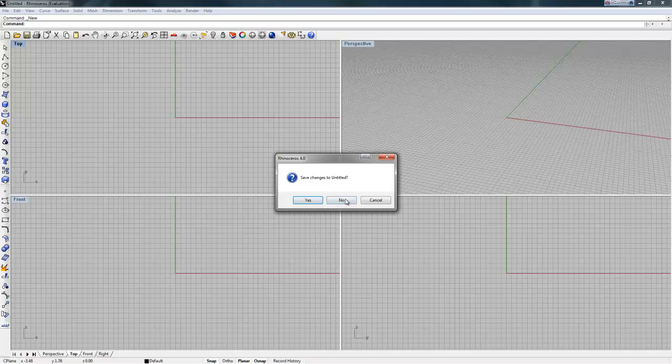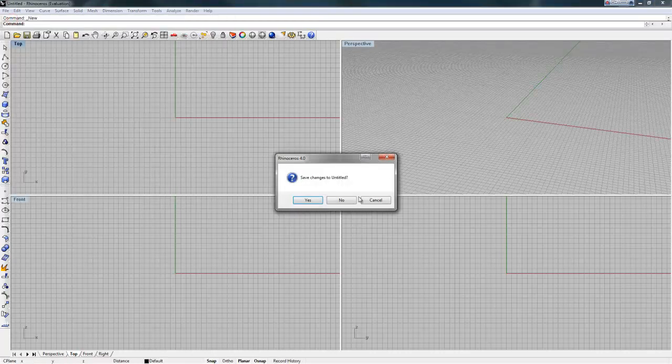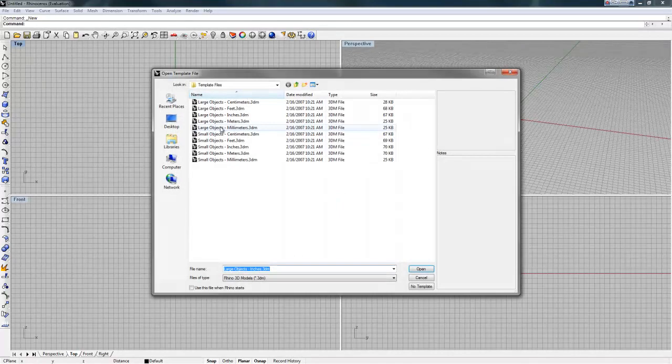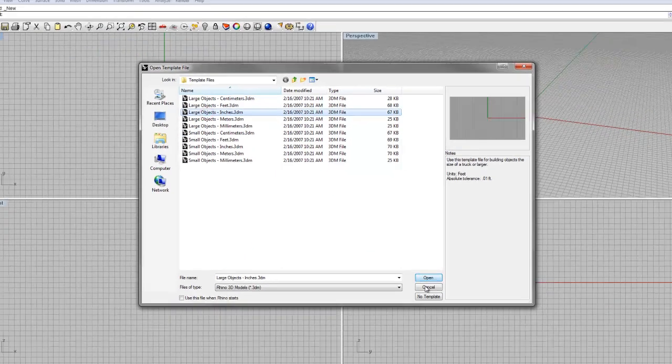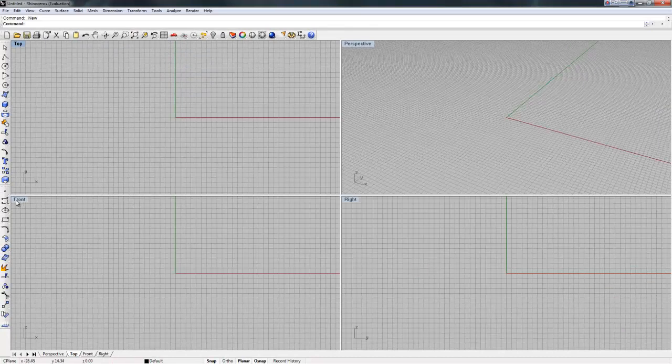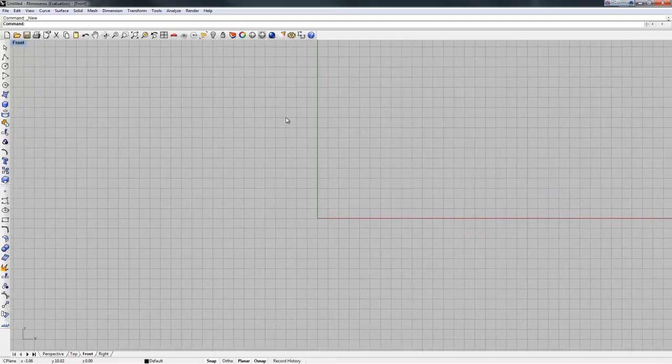So what we're going to do is make sure that we've got a new template that is in large objects in inches, and then in our front viewport we're going to bring in an image that will show a cutaway of our rim so that we can create a curve and revolve that curve around to make our rim blank.